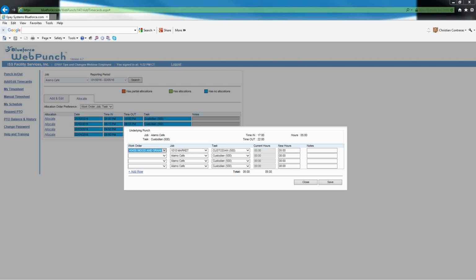Now, furthermore, once I've gone through on my first line here, I have a work order. I've assigned it this route. The job automatically is selected. Then you notice that the system currently shows me that I have 5 hours for this particular time. The top of the screen shows me an in punch of 5 to 10, total of 5 hours. So on my first line here, it's telling me that I have 5 current hours available for me. And then in the new hours column, I also have 5.